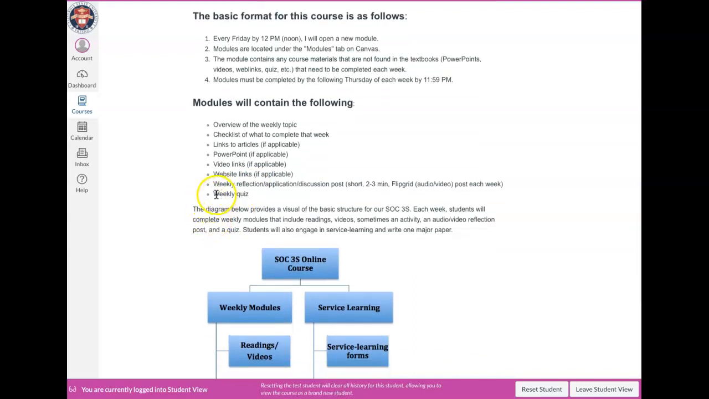And then every week there's going to be a quiz, and it's like 10 questions, multiple choice, true false, maybe a fill in the blank. But it's just a short quiz to assess your understanding of the readings. Mostly they are focused on the readings from our textbook. And that's pretty much it. So every week, the module is going to contain these elements.